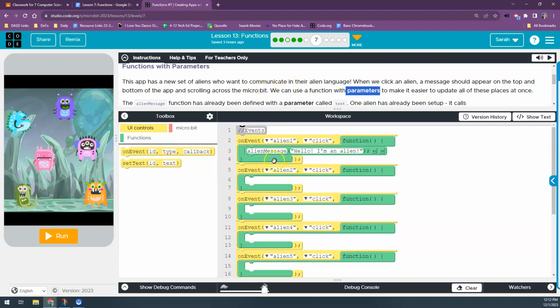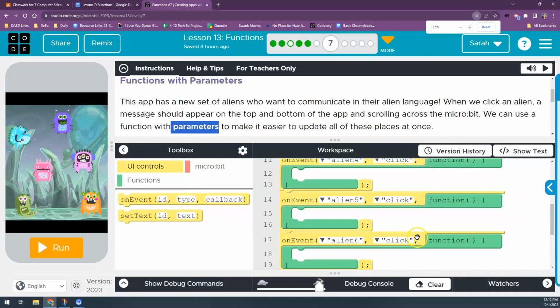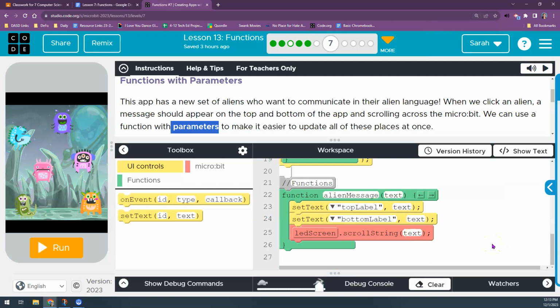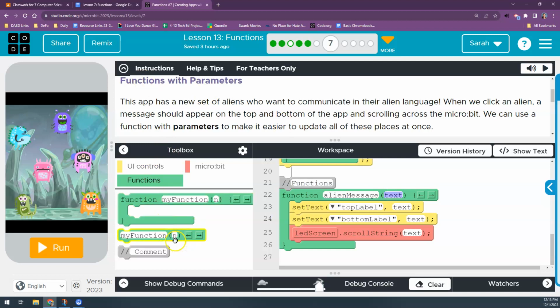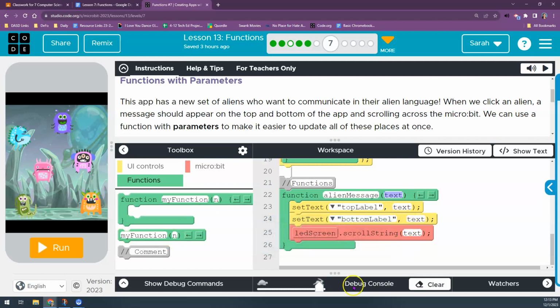So right now, we want to be able to put a message on the screen. They have made this cute little function down here called alien message. And it says in here, set text top label text, set text bottom label text, and scroll string with that text. This is whatever we want it to be. So whatever value we put in when we call the function, now we have this little n, whatever we put into that spot will be what shows up in these texts. It's just like using a variable. You call it by name and there are no quotation marks.